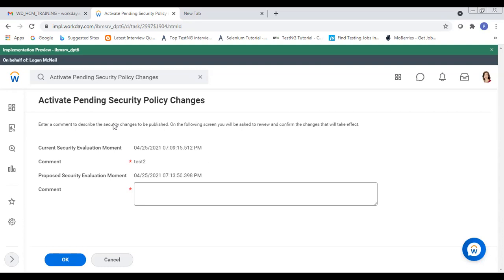Clear on this? Yes. So we have seen domain security policies, we have seen business process security policies. Tomorrow, we will see Workday security concepts and some notable assignments. So we will see more security groups tomorrow, because it's a bit confusing to understand. Okay, clear? Yes. Okay, thank you.